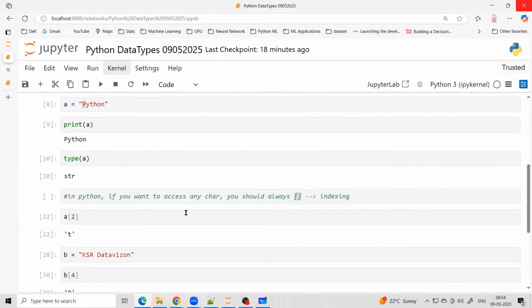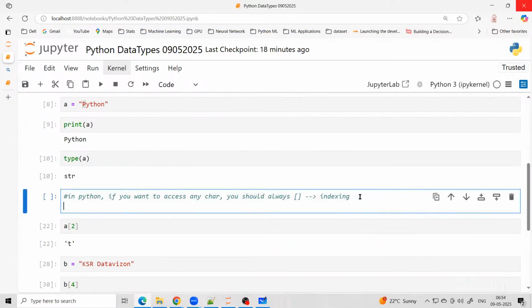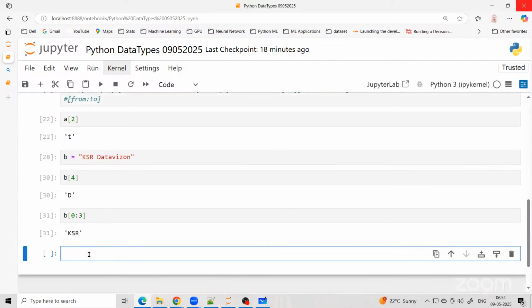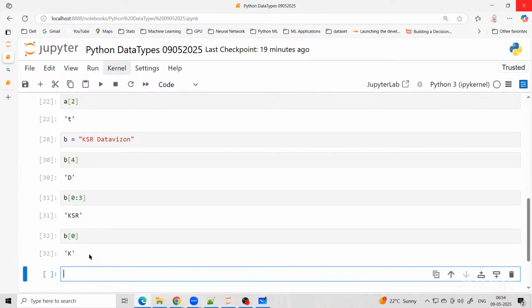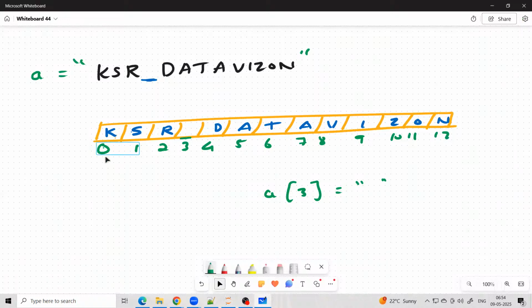Okay, so let's go back to the comment. So this is indexing, right? If you want to access, you have to access with a square bracket. This is the from index, this is the to index, from to. Now here you need to be very careful. If I'm writing B of 0, what is it giving? It is giving K.